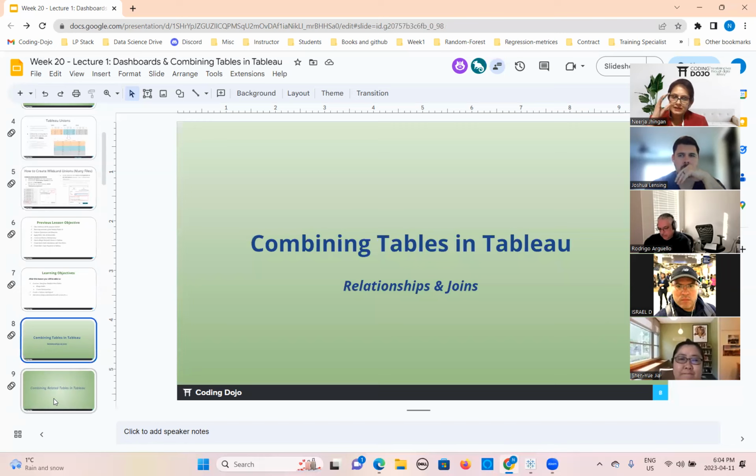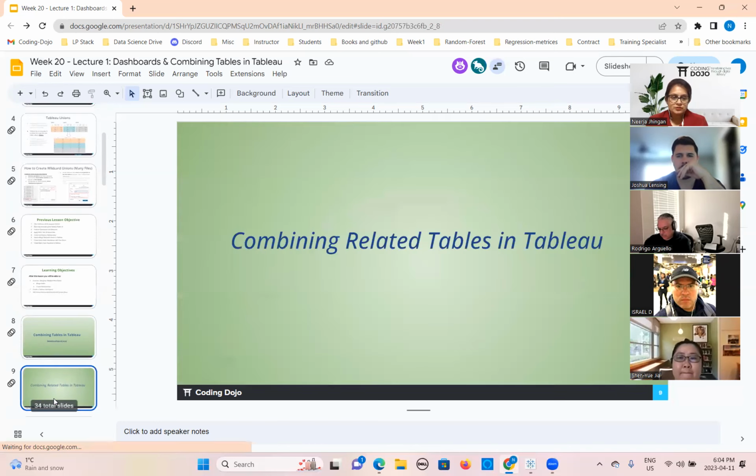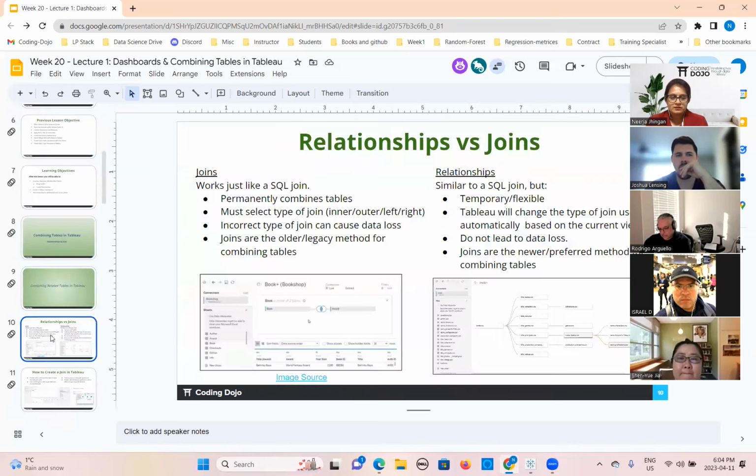So let's start with combining tables in Tableau, that is, the relationships and the joins. First, we will take a tour using slides, then we will do all these things practically. So what is the difference between relationships and joins basically? Joins work just like SQL. Relationships also work like SQL.